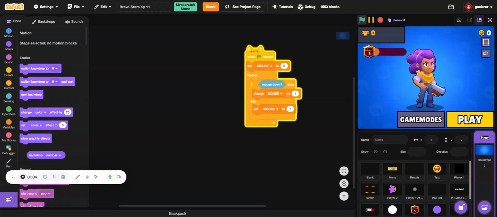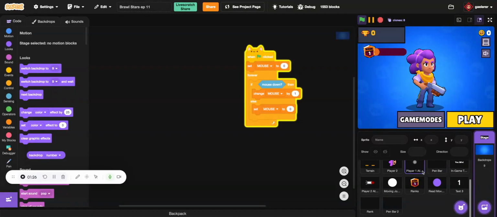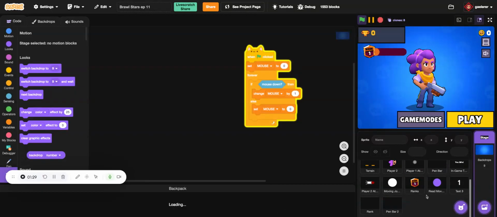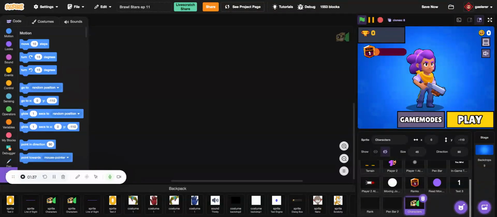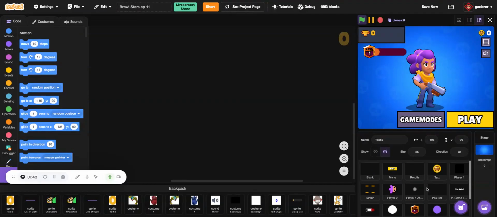So let's get started. And guys, look at this, we have 1,553 bucks. That's actually a lot. So now, if you backpack all, you will have them in your project. So first the characters sprite, the line of sight sprite, and the text 2 sprite. We made the text and text 3 in earlier tutorials.